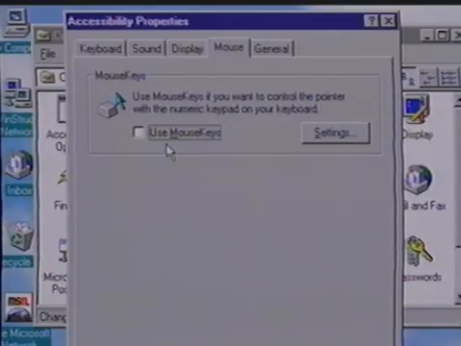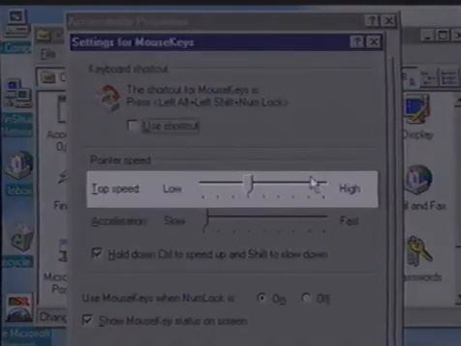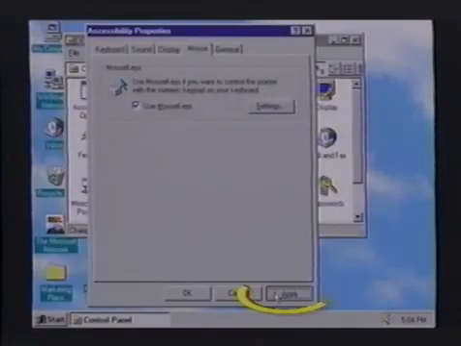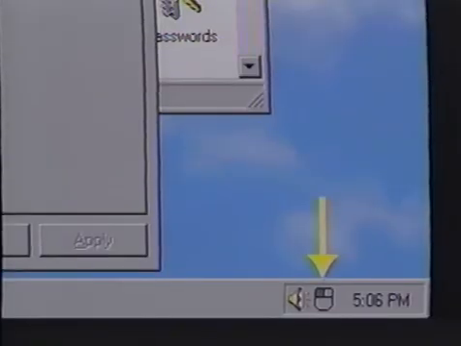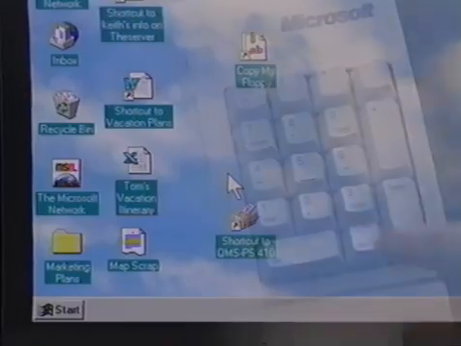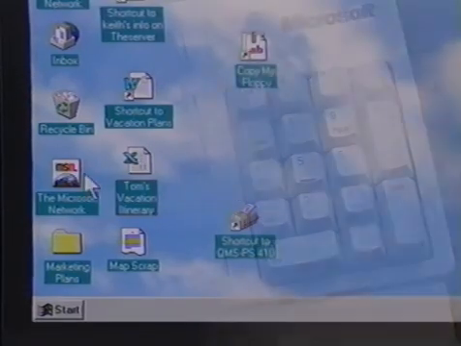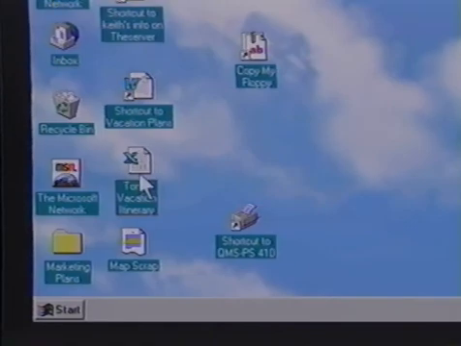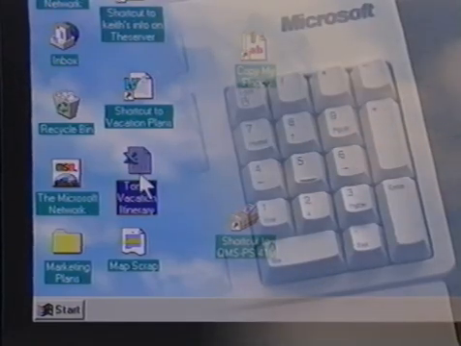The option here, called Use MouseKeys, allows you to simulate the mouse functionality using your numeric keypad. By choosing Settings, you can set the speed for how fast the mouse moves, and when you click on Apply, this little mouse icon appears at the right side of your taskbar. Now, you can move your mouse using the arrows on your numeric keypad. Press 1 to move the arrow down, 4 to move the arrow to the left, and 6 to move the arrow to the right. Use the 5 key to select something, and the Enter key to double-click and launch an item.